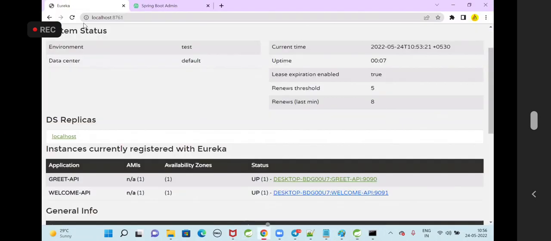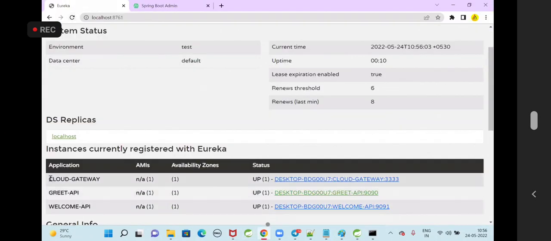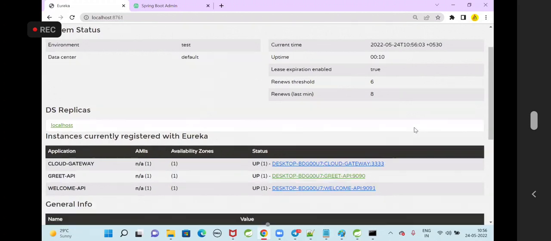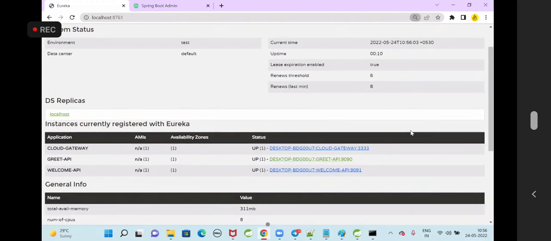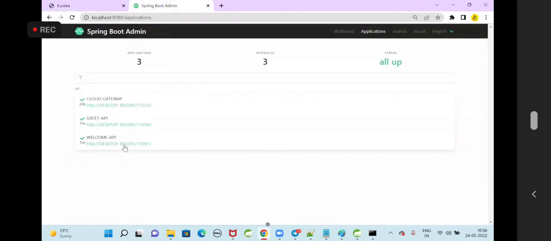Yeah, go to Eureka. Wow. Is it registered? Is this cloud gateway registered with Eureka? So cloud gateway is also working as a Eureka client or not? Is that cloud gateway registered with admin server?